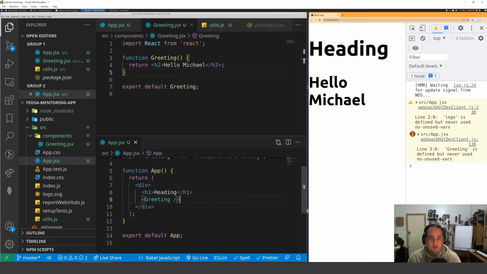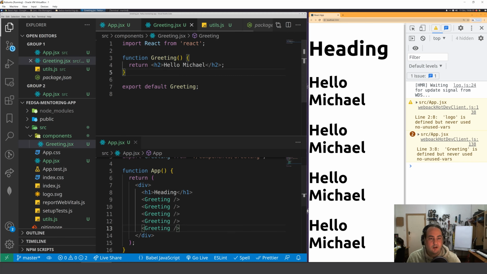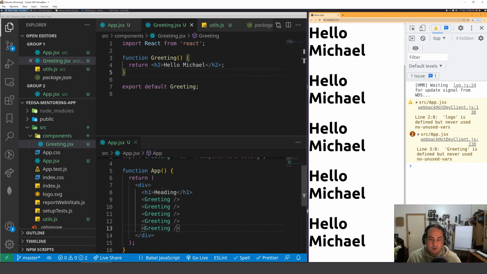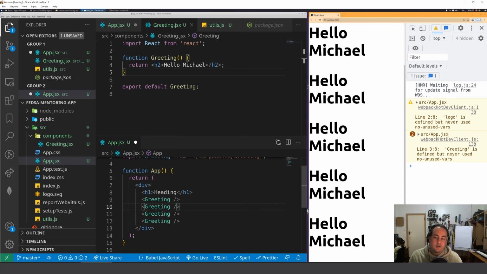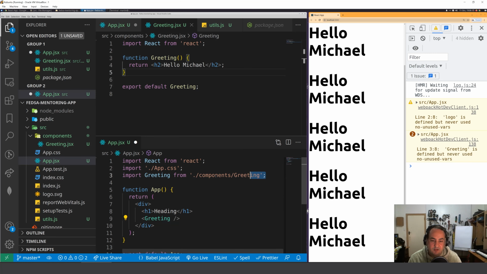And it's working great. What I could do now is I can actually just duplicate this as many times as I want and save it. And then you can see, hello, Michael, hello, Michael. It's now duplicated as many times as I've actually got this component being used here. So that's amazing. Like if we now had another page somewhere else in our app and we wanted to use this greeting, we just have to go and import the greeting like this. We just have to import it, and then we just have to go and use the component. And we can use this throughout our app now.